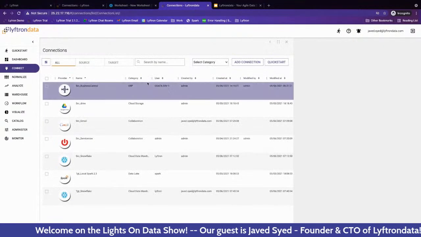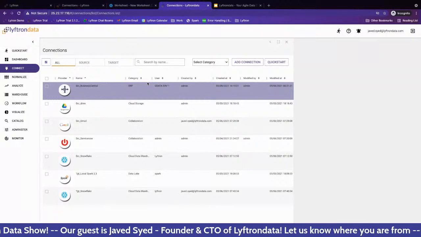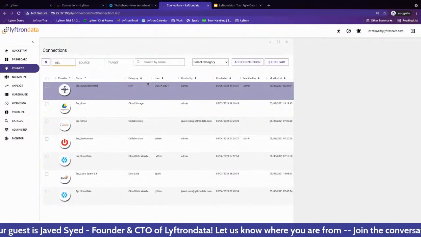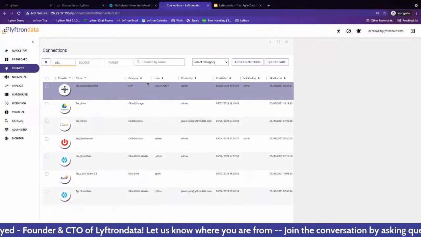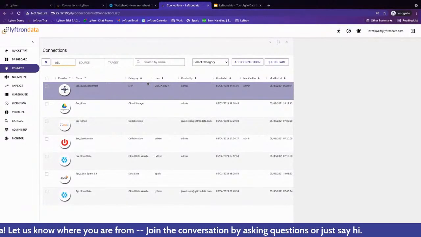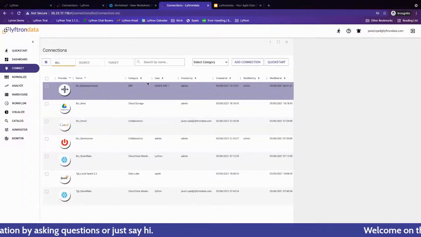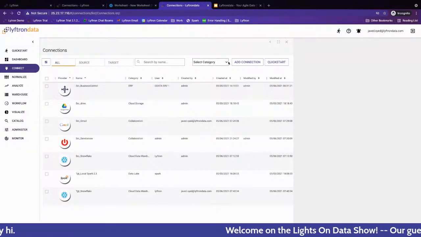So the first stage is that you will come here and set up some connections, deciding how you would like to bring the data in. I have some connections here. We have a connection set up for Business 365 to bring in data from Dynamics CRM. Then we have Google Drive, Gmail, ServiceNow, Snowflake, Spark, and so on. Adding a connection is pretty easy.